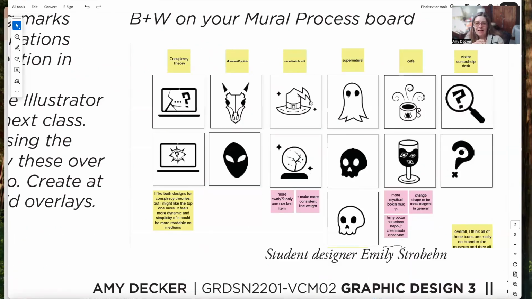So this is Emily's, and hers was a museum. And the museum was about the supernatural. So she had the conspiracy theory room, the monsters and cryptids room, the occult and witchcraft room. These are all exhibits, not rooms, exhibits. So she had the conspiracy theory exhibit, monster exhibit, occult witchcraft exhibit, supernatural exhibit. There was a cafe and a visitors center help desk. And so I think she did a great job on these icons.